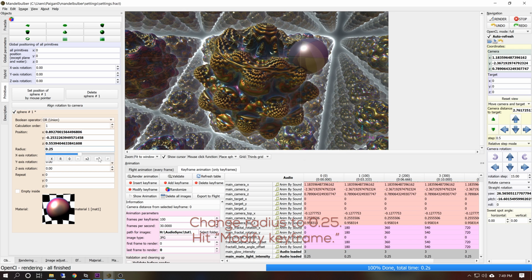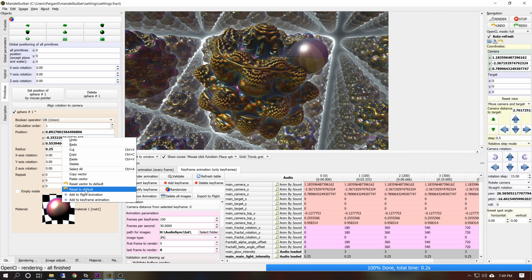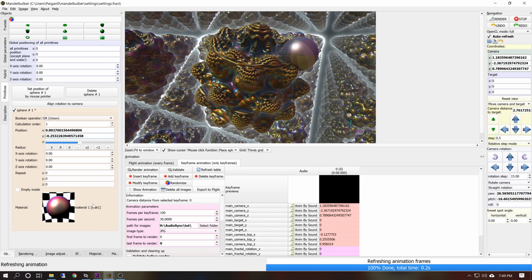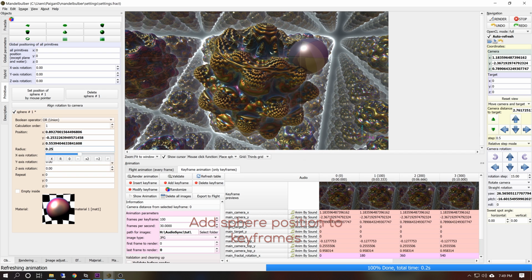All right, now let me first add the position of the sphere to the keyframes, and let me add the radius. And then I want to audio sync the radius. I want this sphere to get bigger as our sound file hits transients. So essentially, as our audio file gets louder, our ball gets bigger, and as it gets softer, it gets smaller. So radius has been added to the animation parameters.